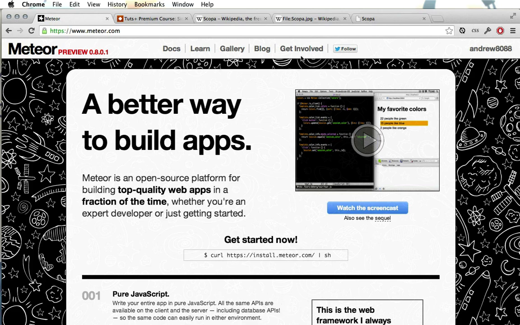At the time I'm recording these screencasts, Meteor is at preview 0.8.0.1. That's the latest version. Now, it's possible that later versions have come out since I'm recording this, but most of Meteor is very stable, and almost everything that we're going to cover in this screencast series is going to work in future versions of Meteor.